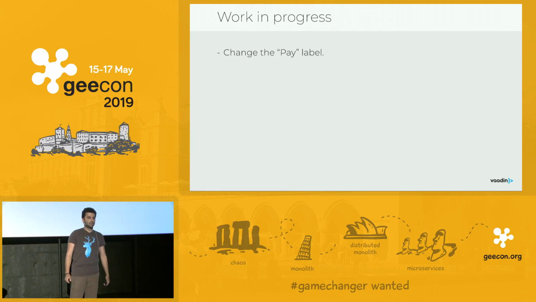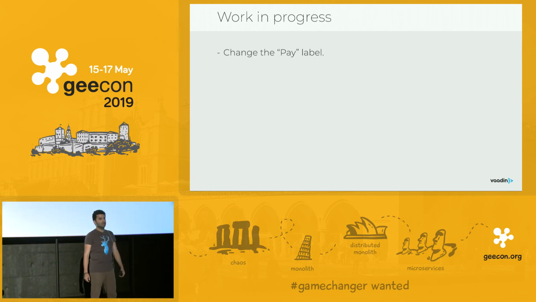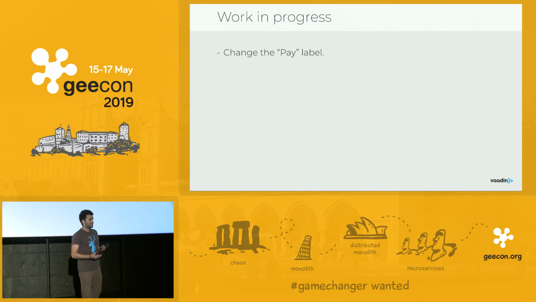Now, some work in progress. For example, changing the label, pay. Remember this blue label that says pay? It is localized, so you can change it based on your local language. But unfortunately, you cannot change it to any other word. You cannot say, for example, add card.